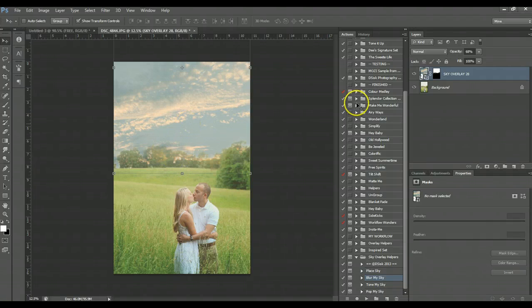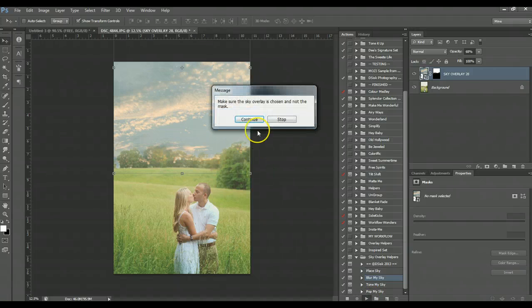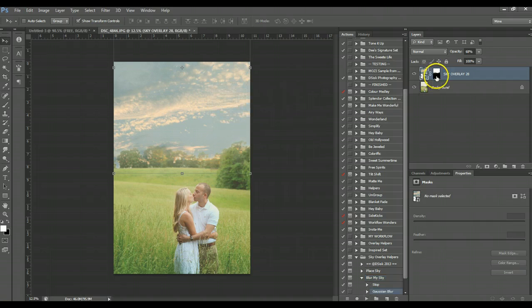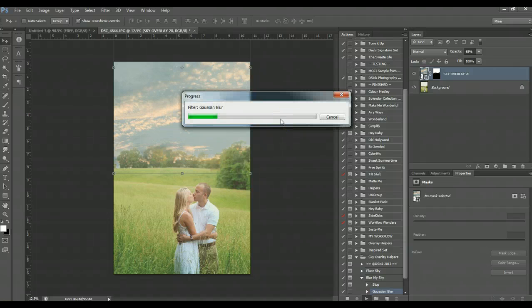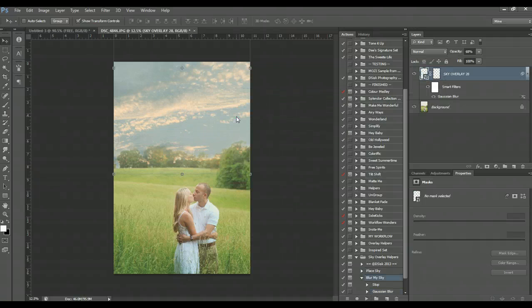These skies are in focus, so obviously if there's a big depth of field you want to blur them. So you just push play. And also when you do this, it says make sure your sky overlay is chosen, not the mask. Let me hit cancel real quick. So if you have this chosen, you see a little square highlight around there. Make sure you click over here on your overlay first, and then run it. And then it gives a little bit of blur. It's a smart filter, so you can turn it off and on really quickly if you want. And that creates that depth of field.